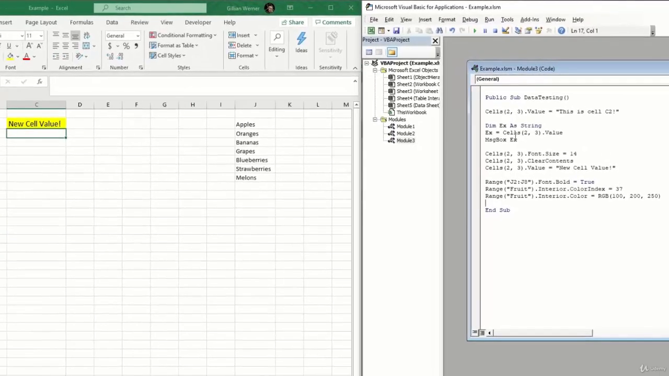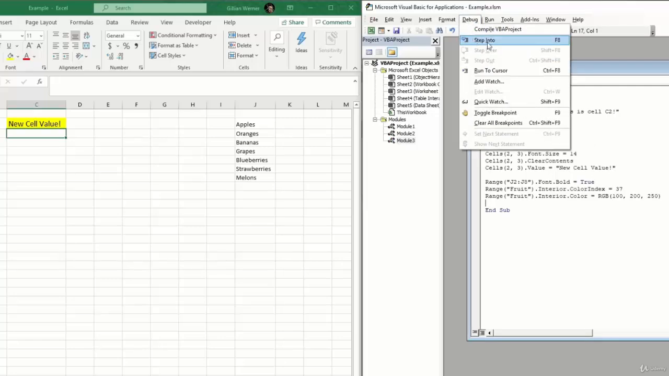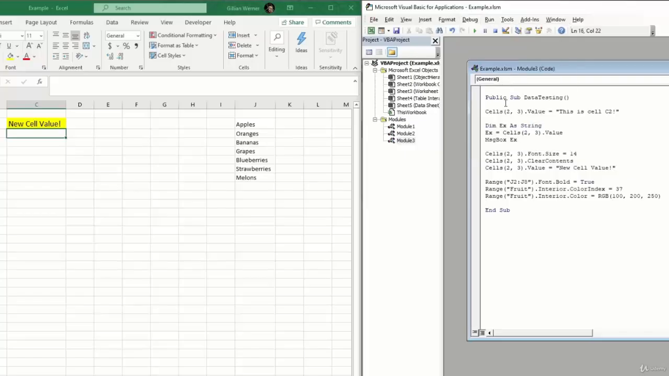And I'm going to step through this line by line so we can see what each of these does. So I will go ahead and you can either use debug step into, or you can just hit F8 on your keyboard, which is what I'll do. So the first thing we should see is our cell value, which is cell C2, should turn into this is cell C2. So I'm going to keep hitting F8.